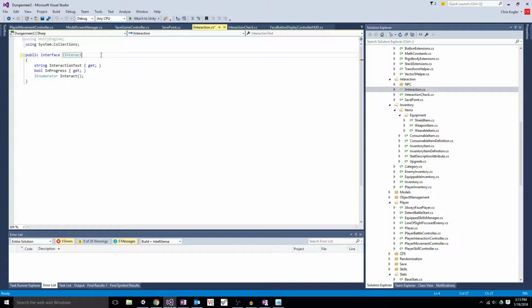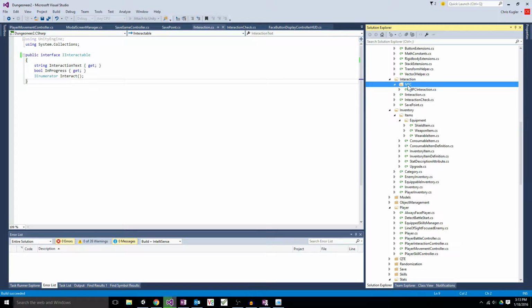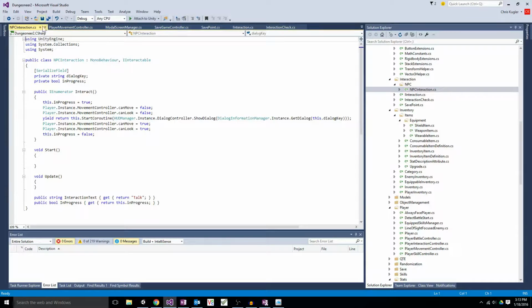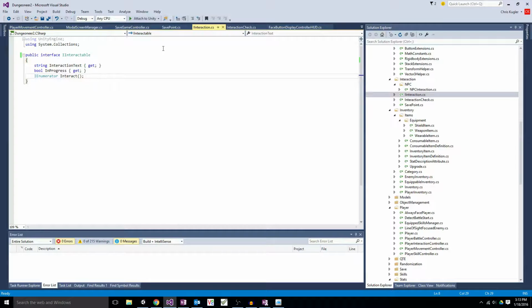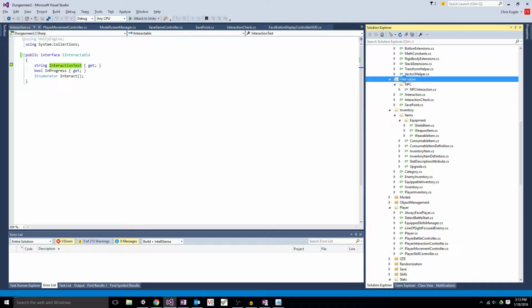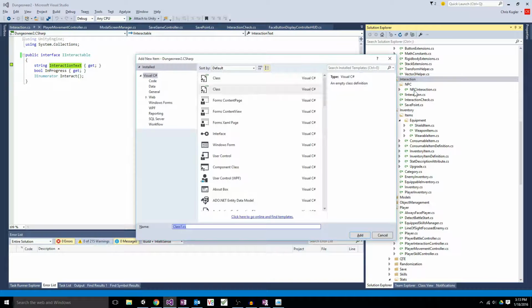So we're going to go ahead and create a new interactable. I keep calling it interactable. I'm just going to go ahead and change that: iInteraction, or iInteractable? iInteractable. Interfaces are descriptors. I'm fine with the rest of that: interact, in progress, and interaction text. I'm fine with that.